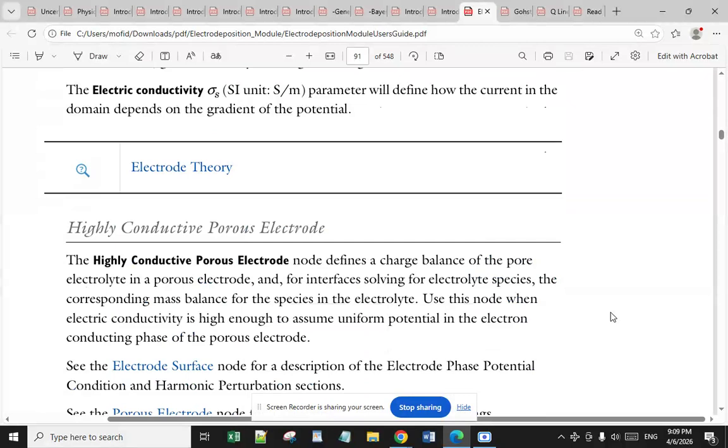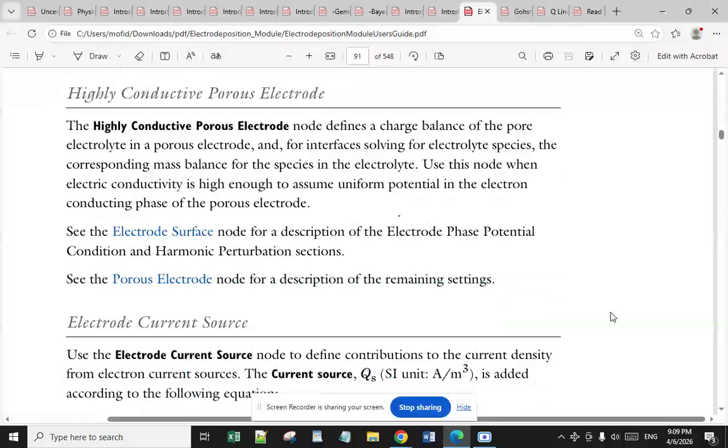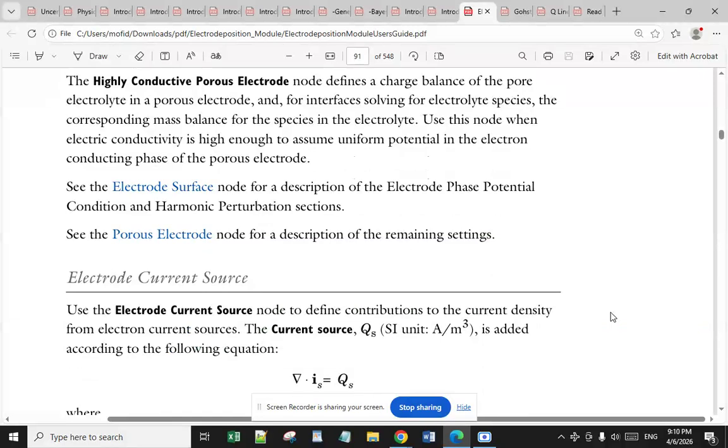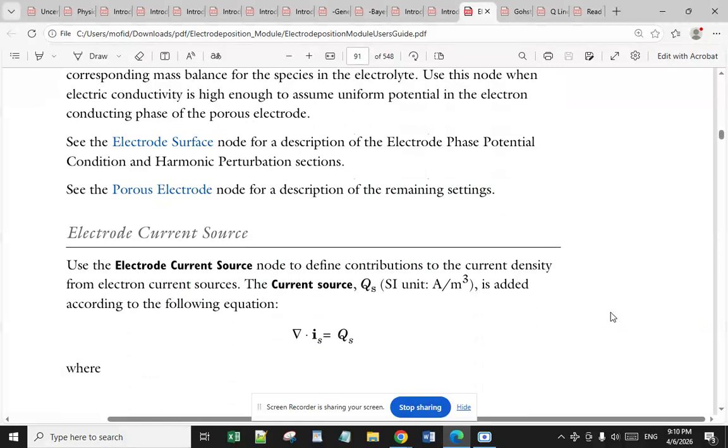Electrode theory, highly conductive porous electrode. The highly conductive porous electrode node defines a charge balance of the pore electrolyte in a porous electrode, and for interfaces solving for electrolyte species, the corresponding mass balance for the species in the electrolyte. Use this node when electric conductivity is high enough to assume uniform potential in the electron conducting phase of the porous electrode. See the electrode surface node for the description of the electrode phase potential condition in harmonic perturbation sections. See the porous electrode node for the description of the remaining settings.